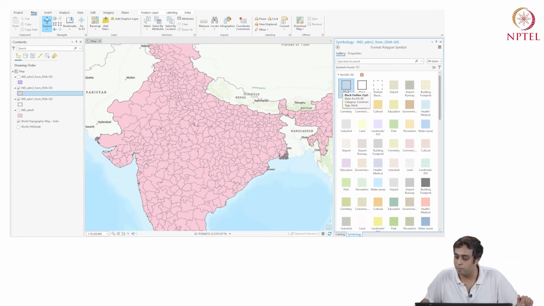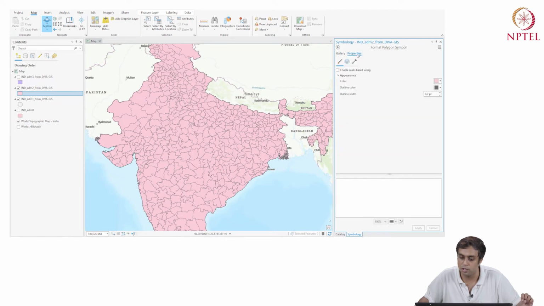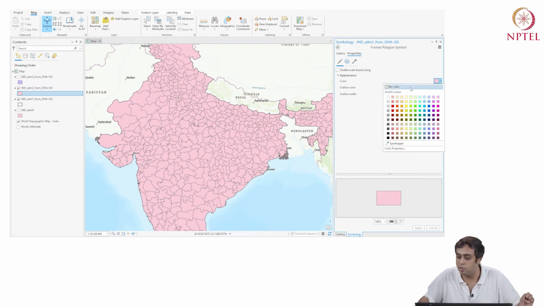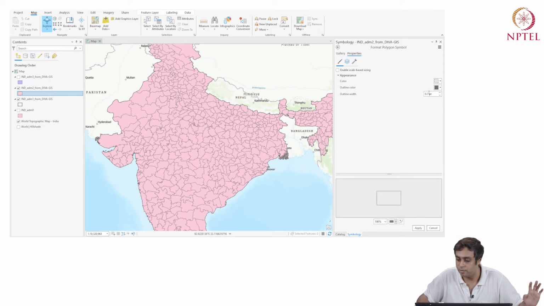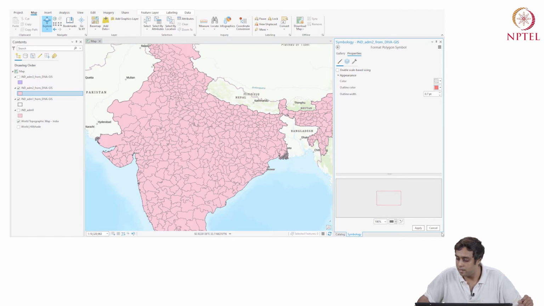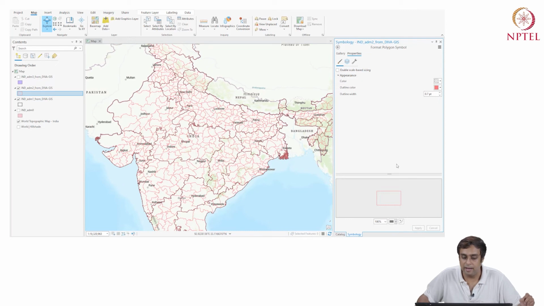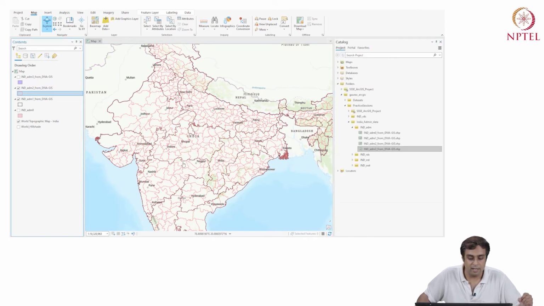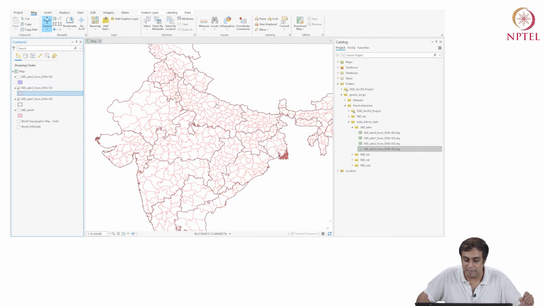Fantastic, right? I can do many things here. I can vary symbology by attribute, I can allow symbology property connections and so on. Under properties, I'm going to say I need no color, I don't need a fill. With the outline, I'm going to change the color and make it colorful. I'm going to say apply, and that's what we get. So now I have my states, and I have what inside them?